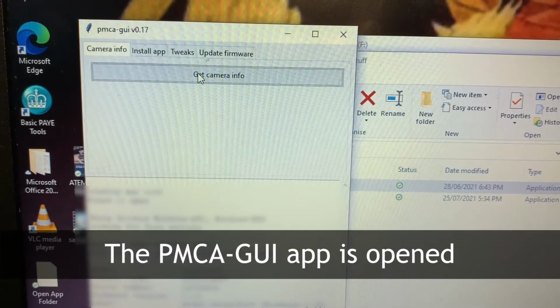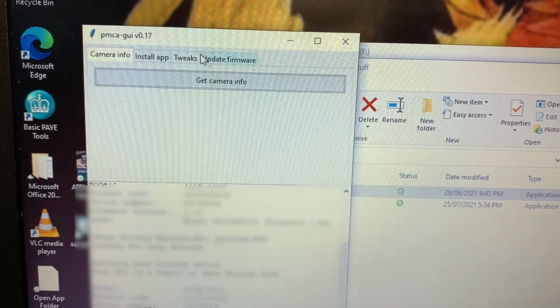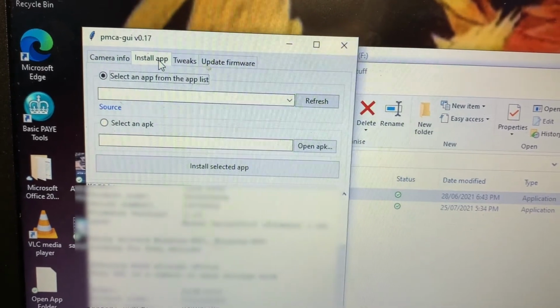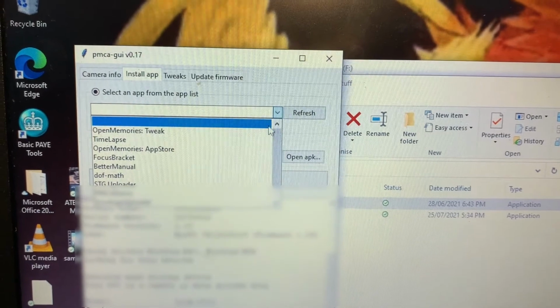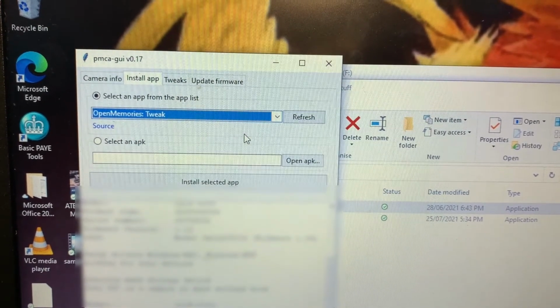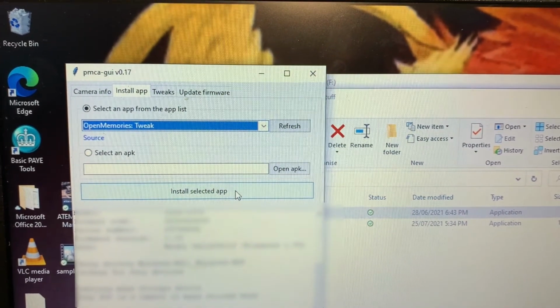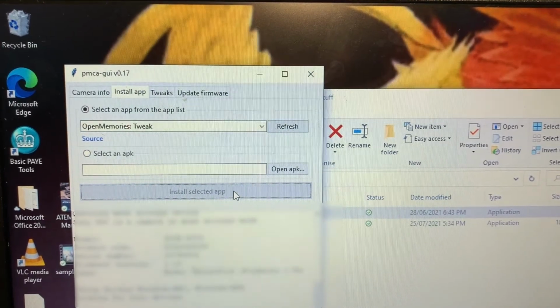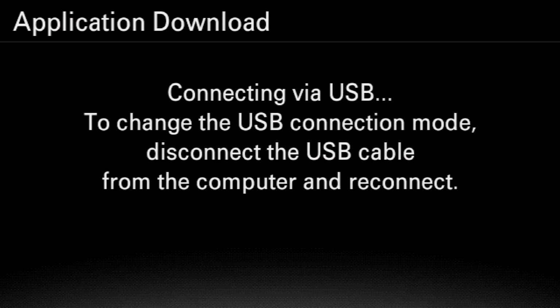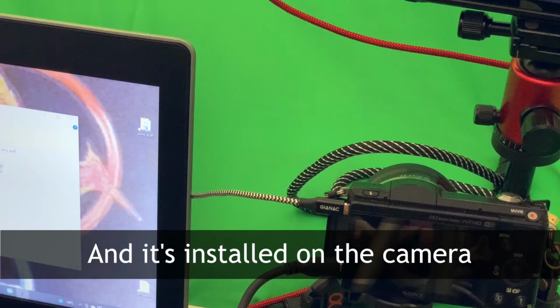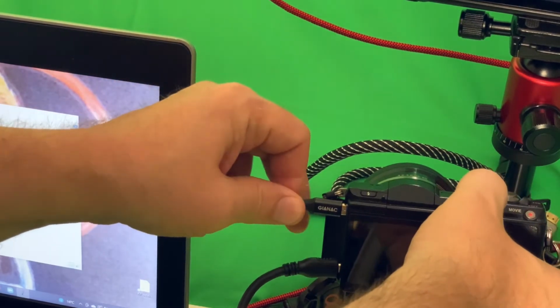So we use an application called PMCA GUI, and when that's loaded, we can install the app and then choose OpenMemories Tweak. And then click Install. This will install the app onto the camera. It should only take a few seconds. And once it's done, we can actually disconnect the cable.